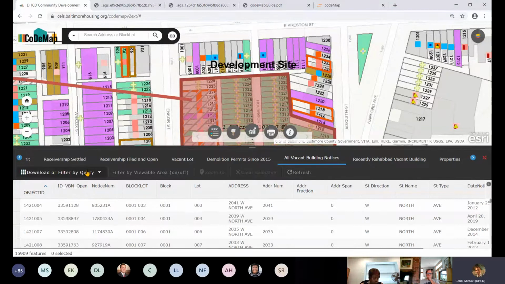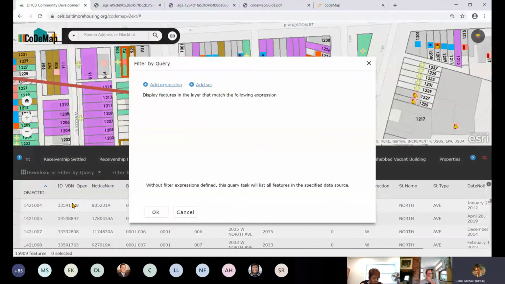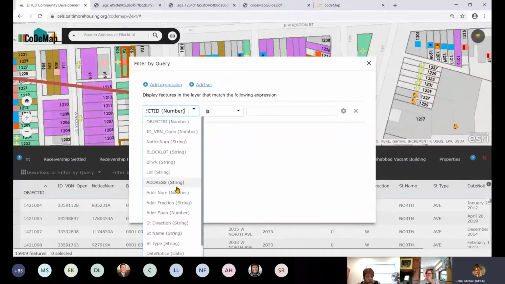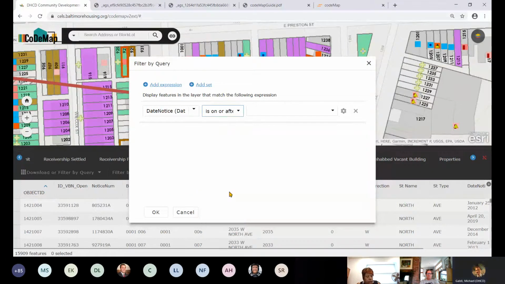So if I want to filter these 15,900, I can do filter by query here. It's similar to Excel, but the advantage is that it actually filters what's showing up on the map. So if you wanted to print your own map of, say, vacant building notices from only the past 3 years, you can say the date of the vacant building notice is on or after, and then you can choose a date.